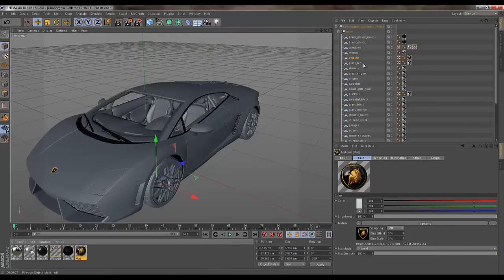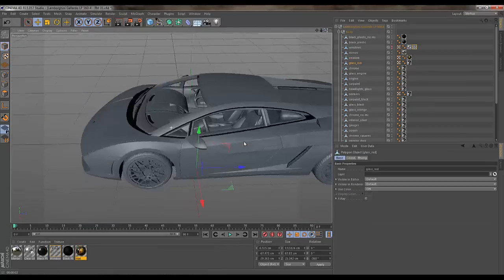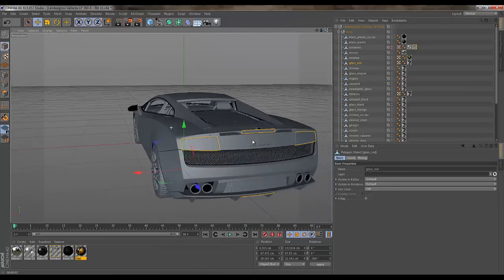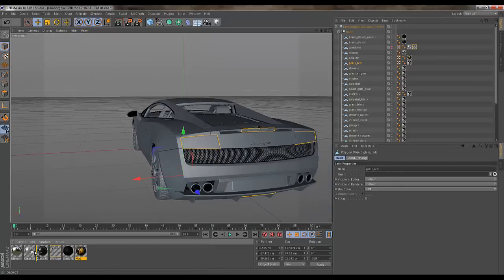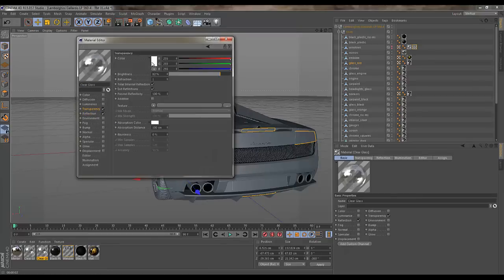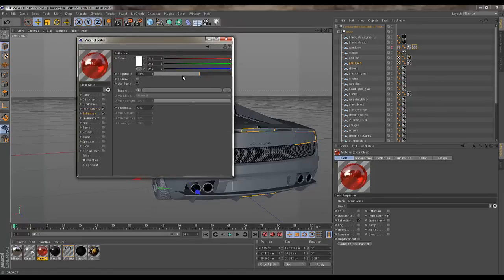Cool. Okay, glass red. So this is our rear lights. So fine. Okay, so let's make a copy of our clear glass and we'll go into there, go to the transparency and we'll change the color of that to a kind of red. And we'll make it slightly more transparent and a lot less reflective, like so.